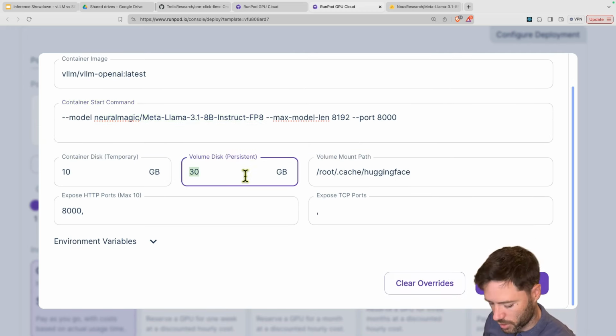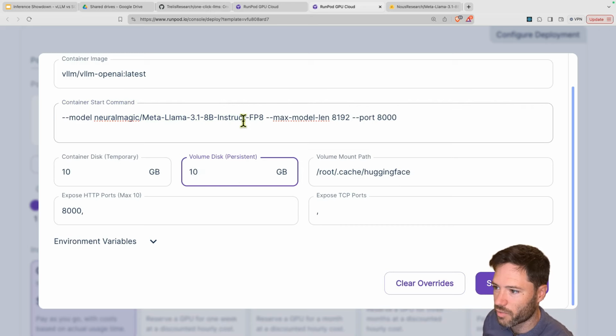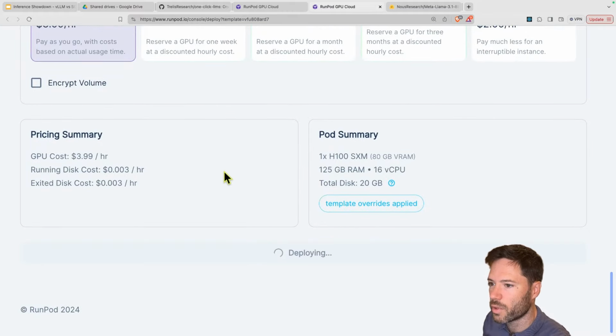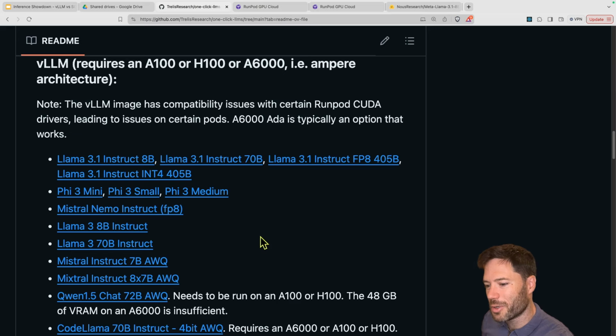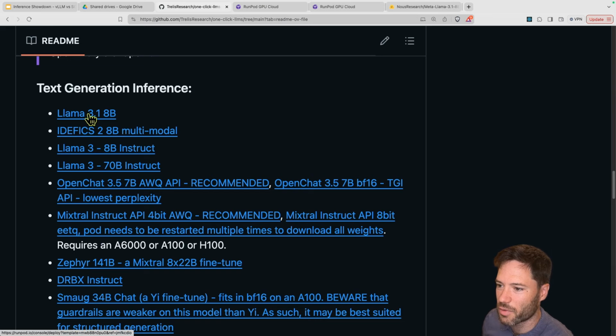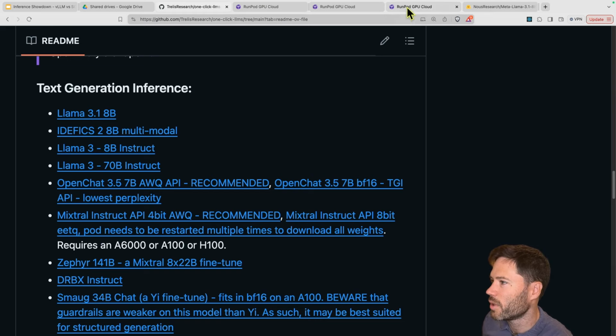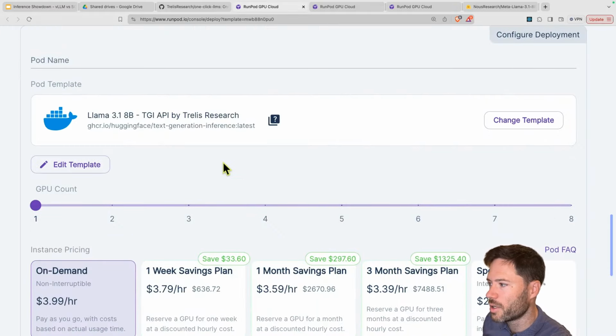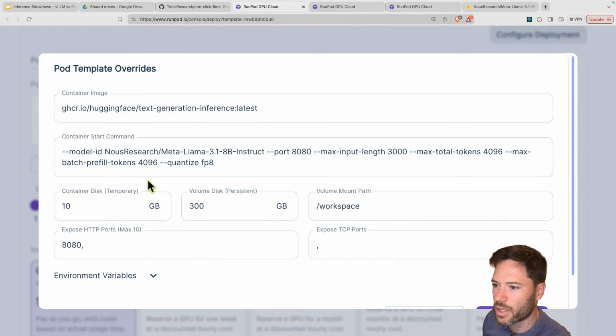By the way, you don't need quite so many gigabytes there because it's FP8 8 billion. That's going to be about 8 gigabytes of weights. So we'll set the overrides and we'll deploy that. Next, I'm going to run the TGI template. So here we have TGI for Llama 3.1 8B. So again, I'm going to pick the H100 and take a quick look at the template.